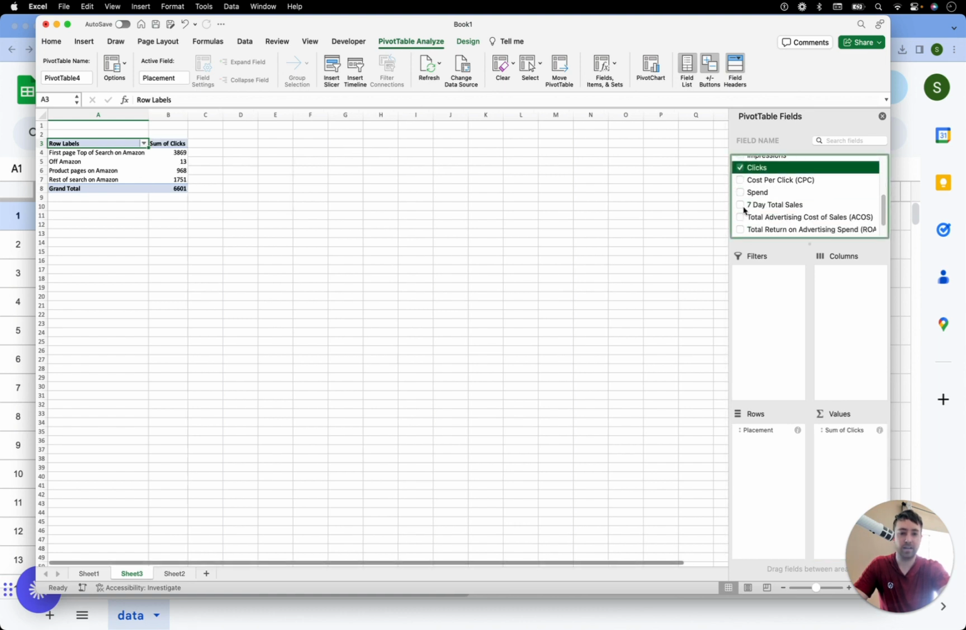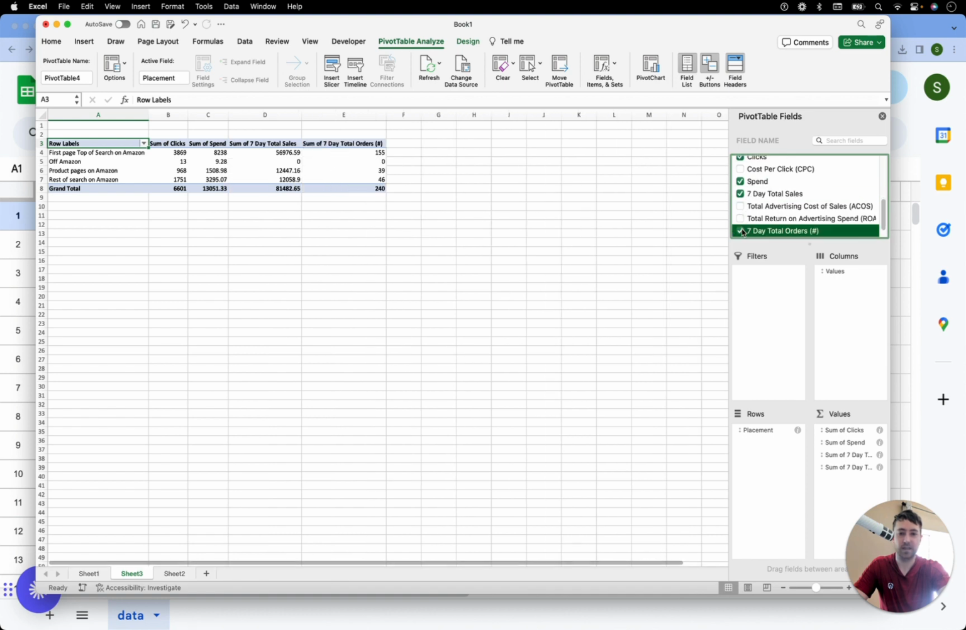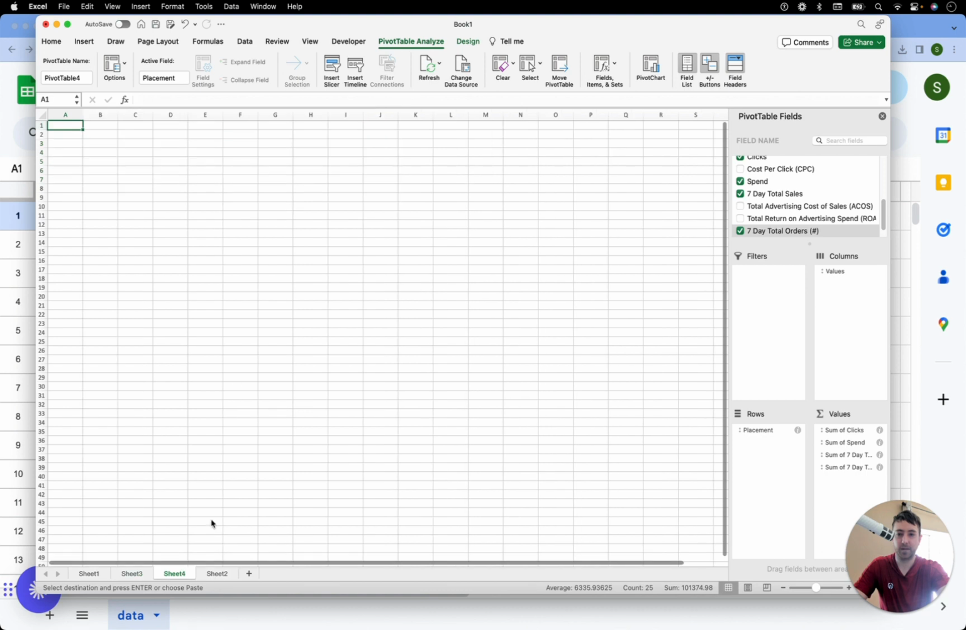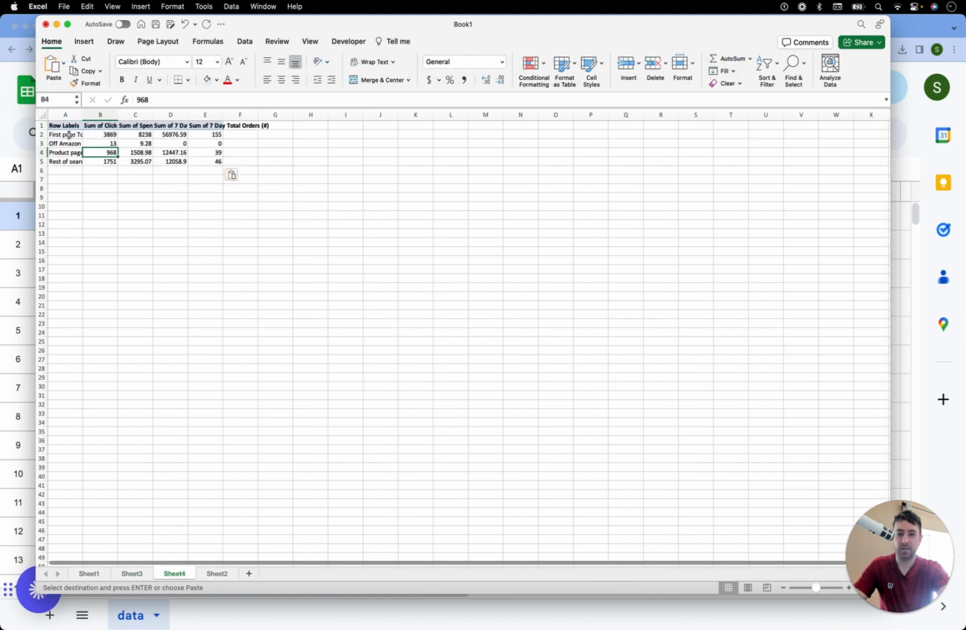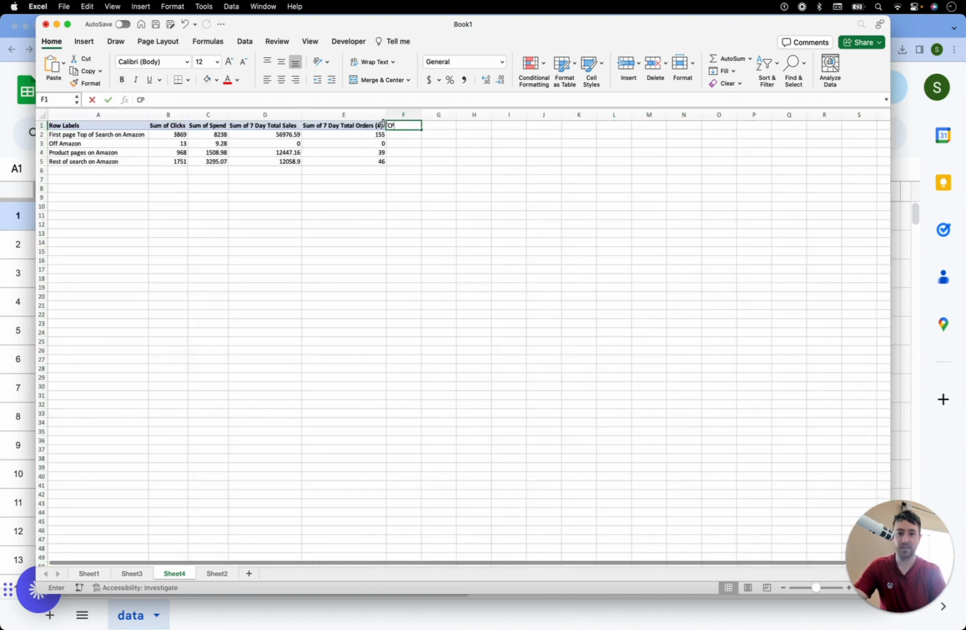I want clicks, spend, sales, and orders. I could insert calculated fields, but that takes more time, so I just copy and paste it onto a new tab. Oh, did it work like that? Yeah, it did. Cool. And then I'll just add CPC, conversion rate, and ACOS.